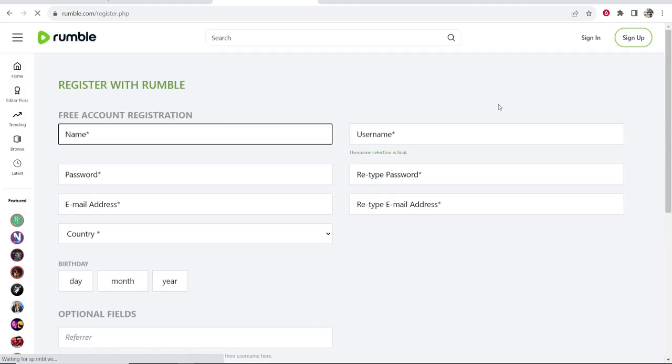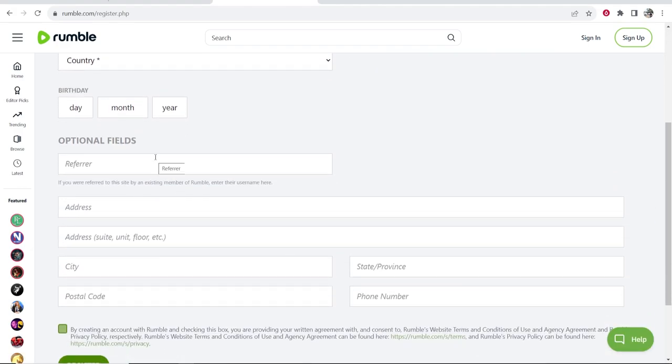the registration page. Here you want to type in your name, username, password, birthday, and I'll leave a referrer code in the description if you want to use my referrer code here. And then also you want to enter in your address here.